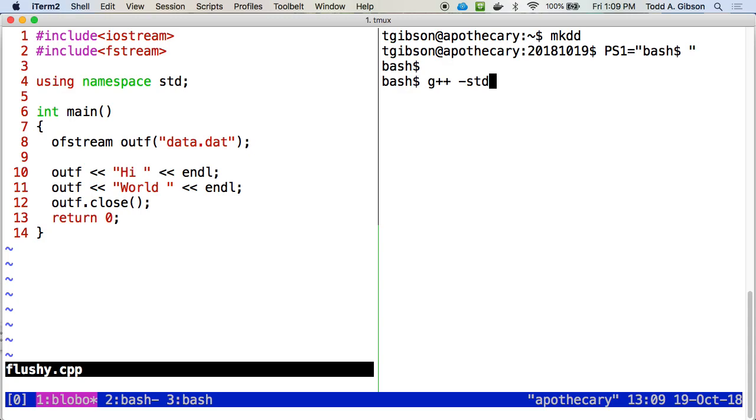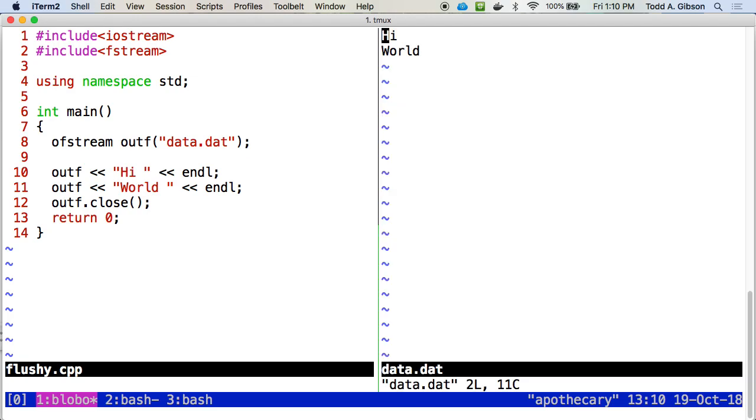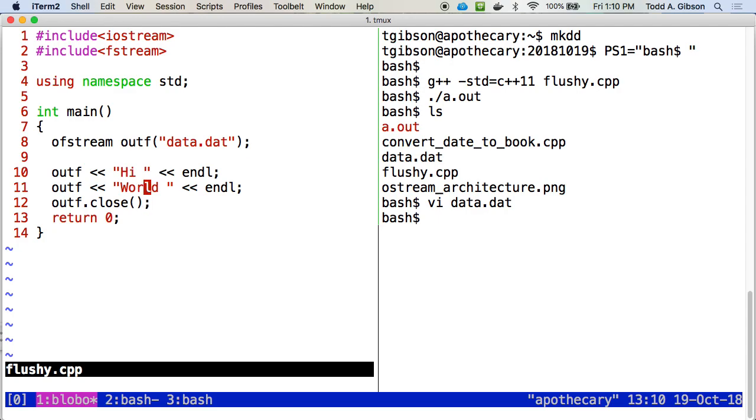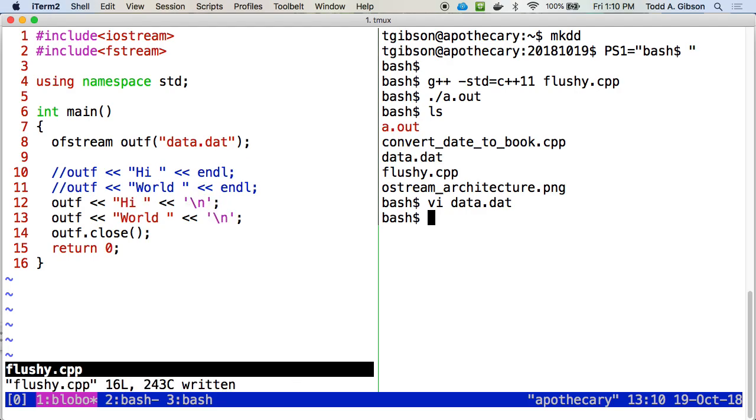g++ -std=c++11 flush-e.cpp, we run it, that creates data.dat. I can go ahead and look at the contents of data.dat. I'll bring it up in an editor. And there it is. No surprises. I'm going to come over here, change this to a new line, compile it, run it.